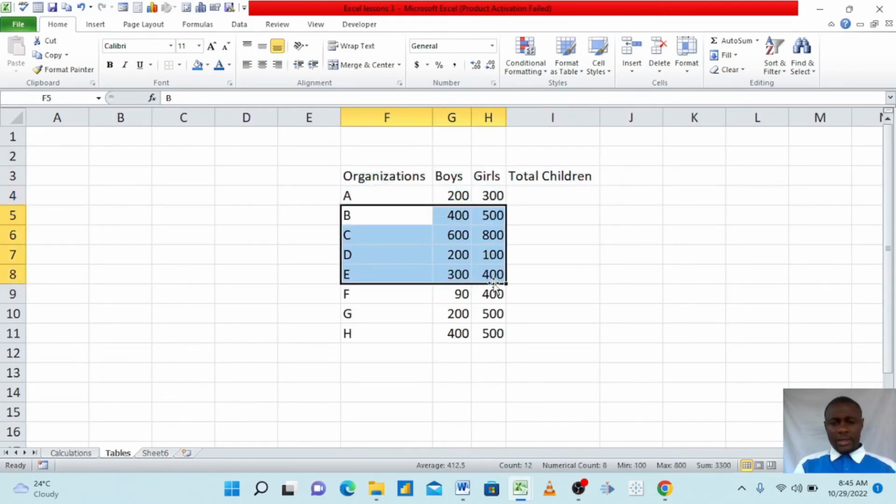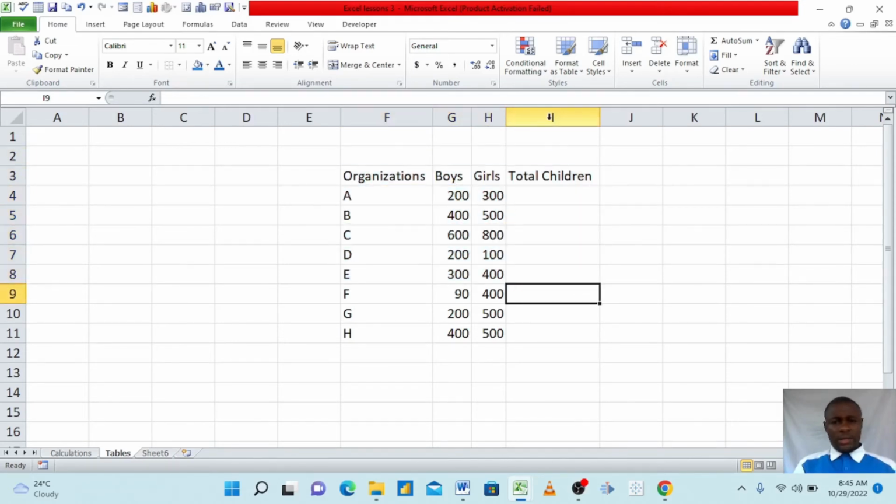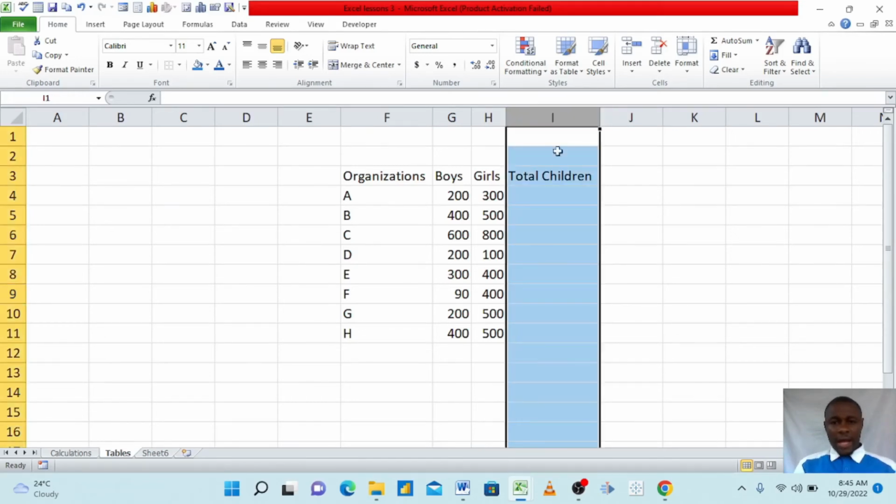Okay, this is our data here. And one thing I want you to know about tables is that Excel is very sensitive enough to know where your data is. So here we have our data. It starts from this column I right up to column F.